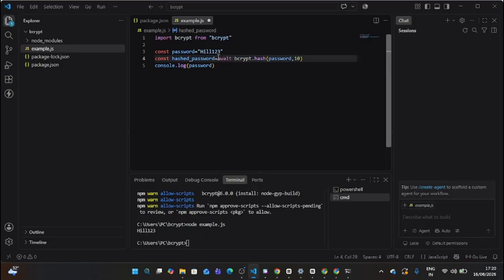Because it will take some time to do, we will use await. If we do not use await, then the code will jump from here to here. What await simply does is tell it to wait for some time, because some type of computation is going on there. So after doing this, the password won't be changed in our previous example, which is hill123; it will be printing hill123 as well.